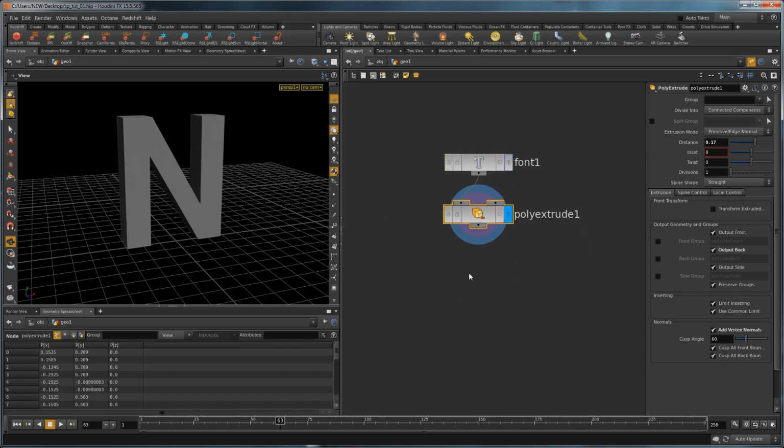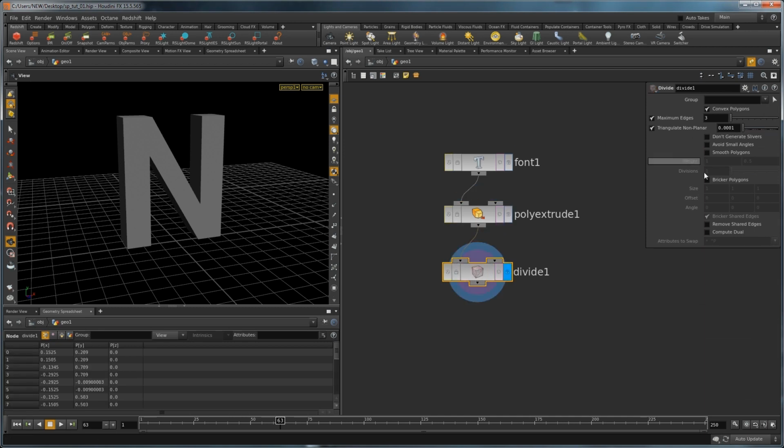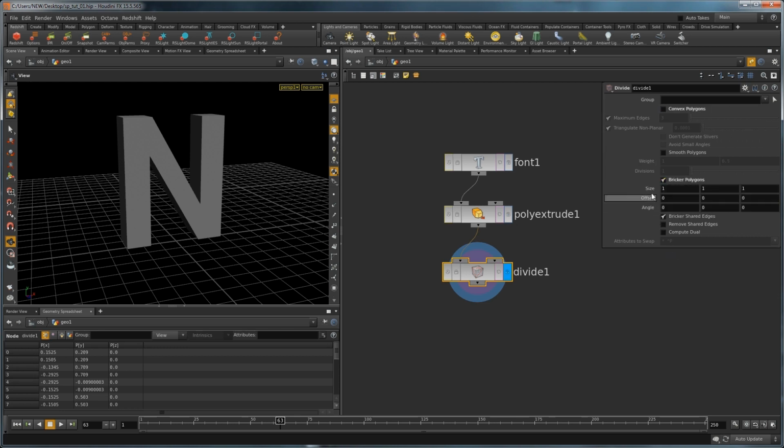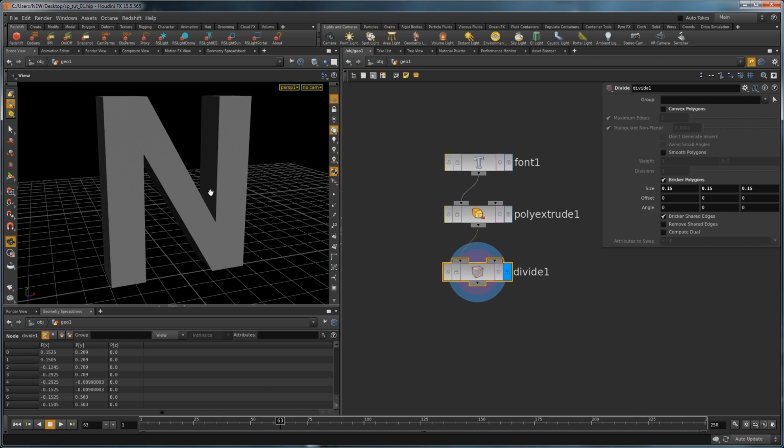Okay, so after this, we're going to subdivide our geometry, not with a regular subdivide, we're going to use a divide node for this. And we're going to uncheck convex polygons and turn on bricker polygons. And just drag that down. And we need to enable our wireframe. So over the viewport here, just hold down Shift and press W so we can see our divisions. And just drag that down until we've got a decent number of subdivisions. Just have a look at it. And something like 0.04 should work.